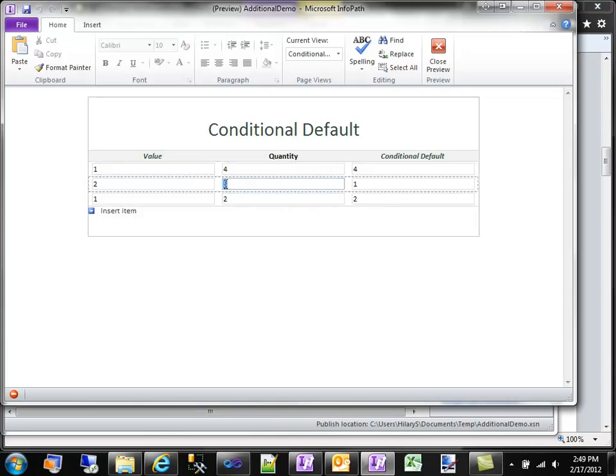In this case, value is not equal to 1, and if I change quantity to 23, you can see my conditional default is now equal to 21. If I change this to 3, all of a sudden my conditional default is going to be taking quantity minus value, and it's going to change to 1. If I change this to 200, we're going to have a 200 over there in the conditional default. So that is in general how this works.